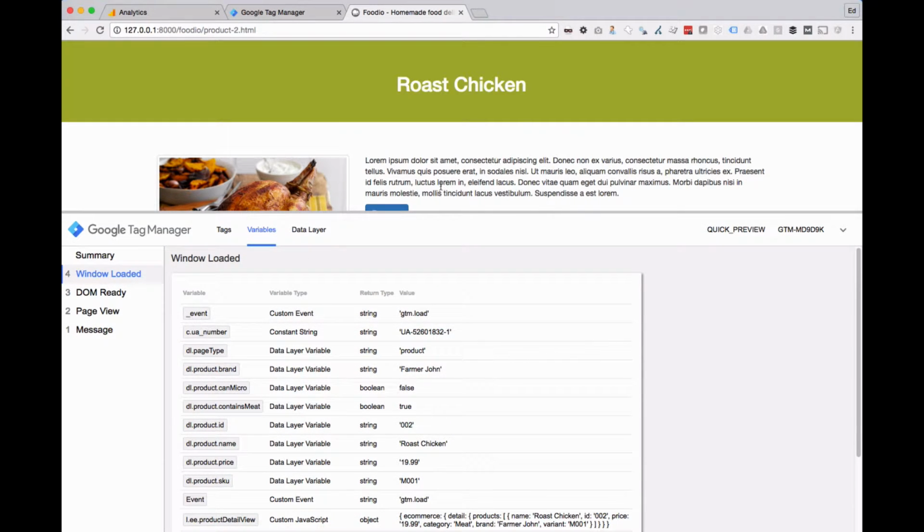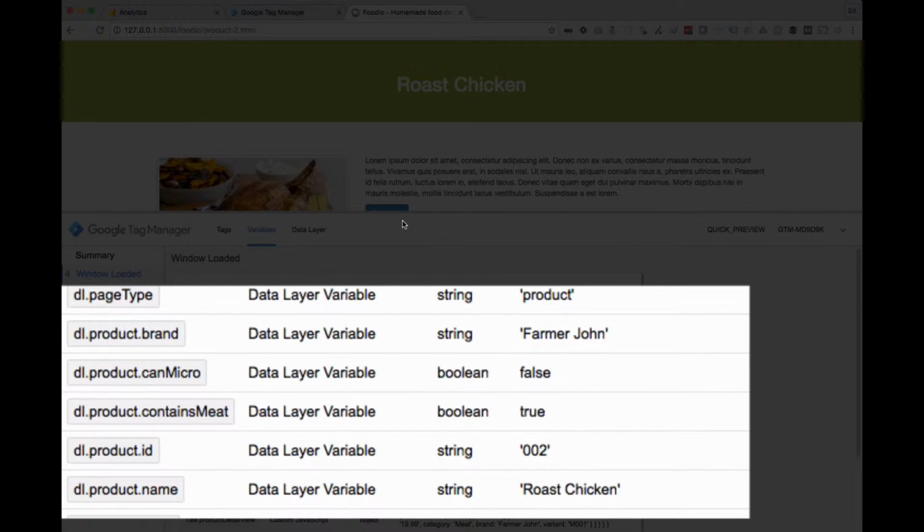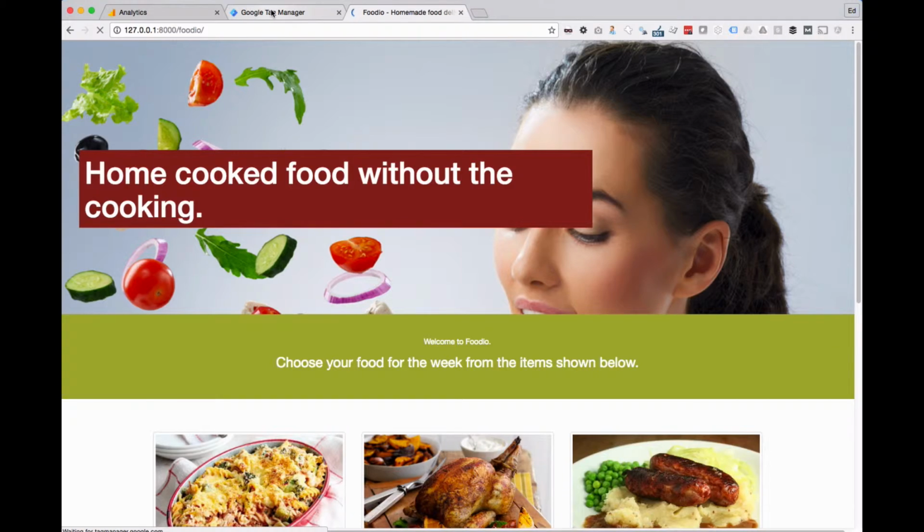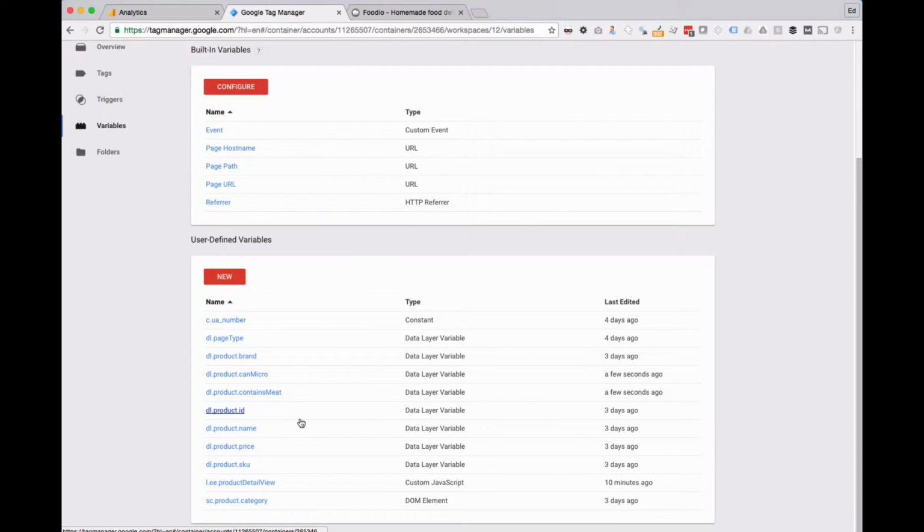All right, it's because I hadn't refreshed the page properly. So I've now refreshed it. It was being cached by my browser, and you can see can microwave false, contains meat true. So the data is being correctly picked up from the data layer into GTM.